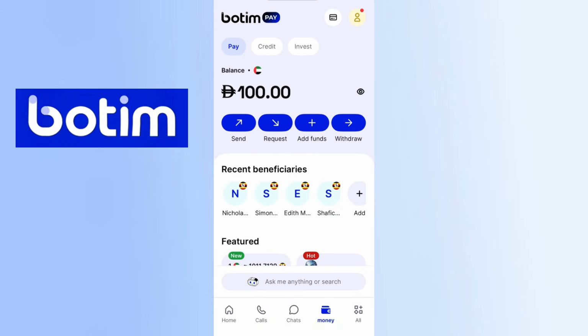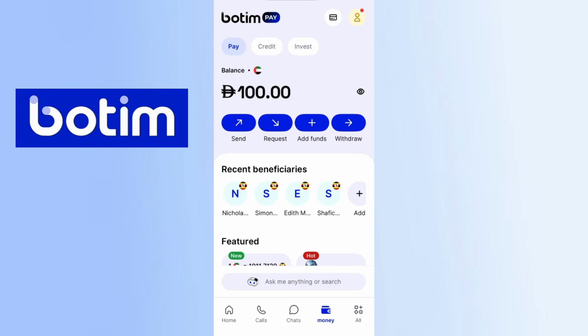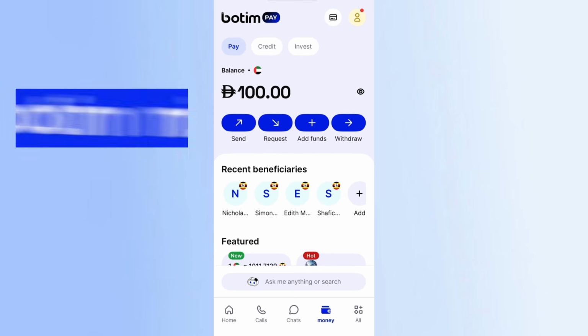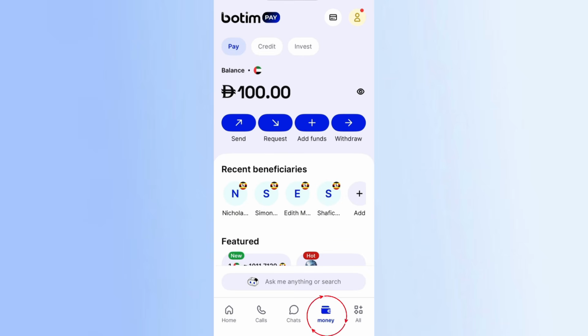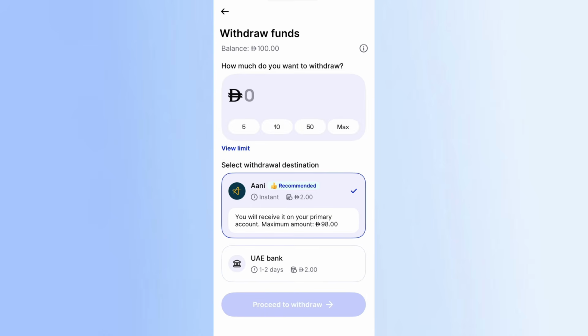To transfer money from your Botim wallet to your UAE bank account is very easy. Once you have logged in, make sure you have tapped here on the money or the wallet icon. As you can see on the screen, the balance you have in your Botim wallet will be revealed, so simply tap here on the withdraw button, select the amount you want to withdraw.